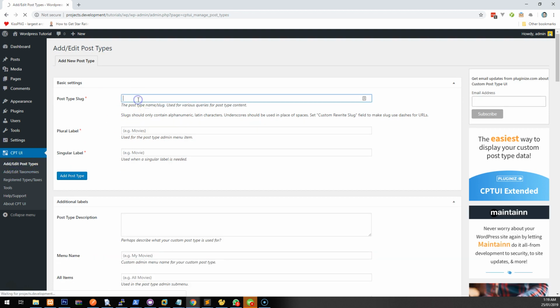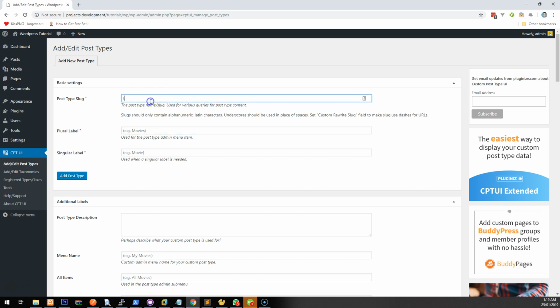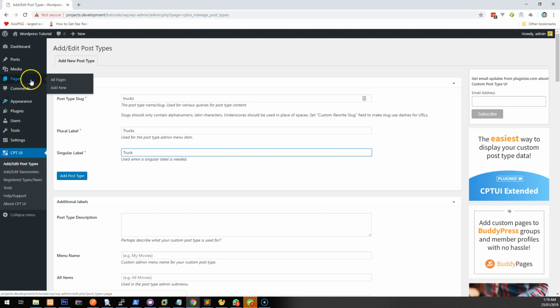Okay, so first thing we want to do when we go into CPT UI is create a post type. And we're going to call the post type trucks, and we're going to give a plural label of trucks. Now the reason why we give it a plural label is because that's what's going to come up on the left hand side here. And then a singular label is truck. So in case we click on here and it says add new, it might say add new truck.